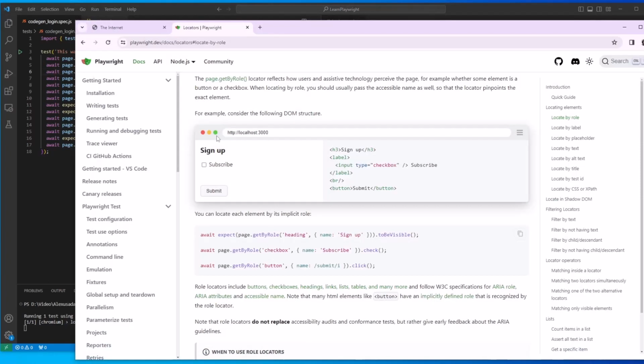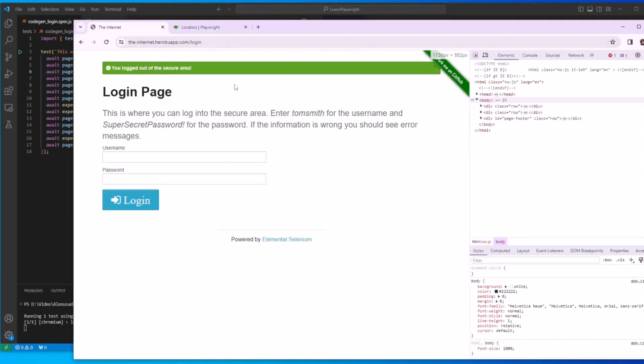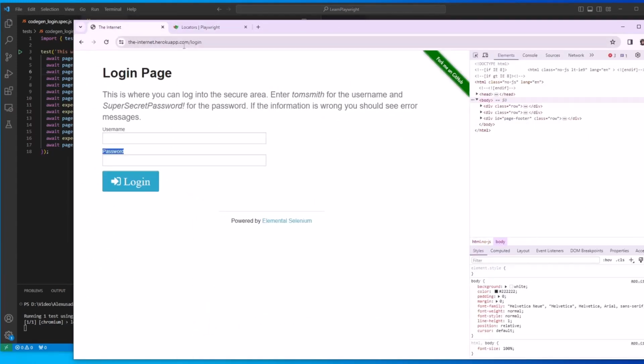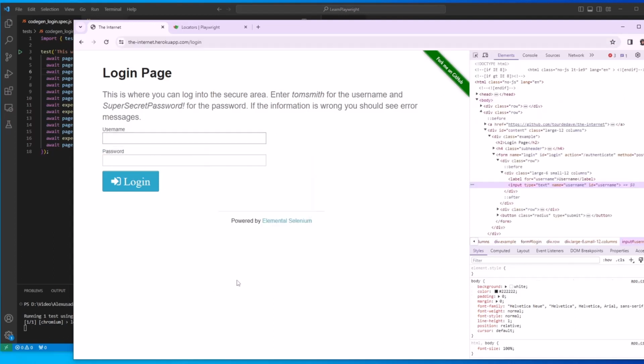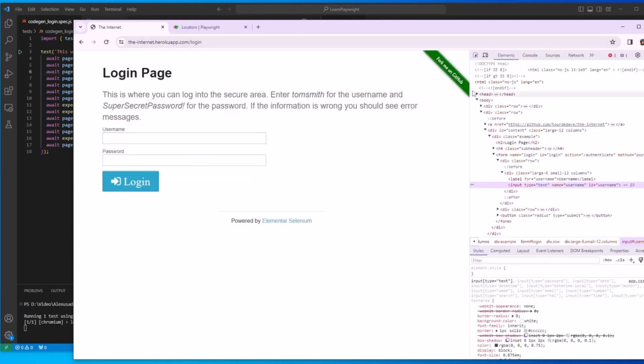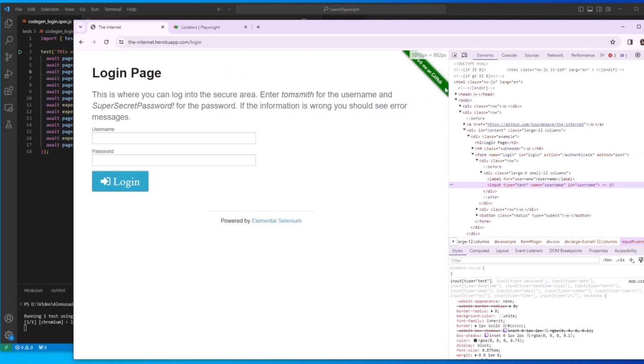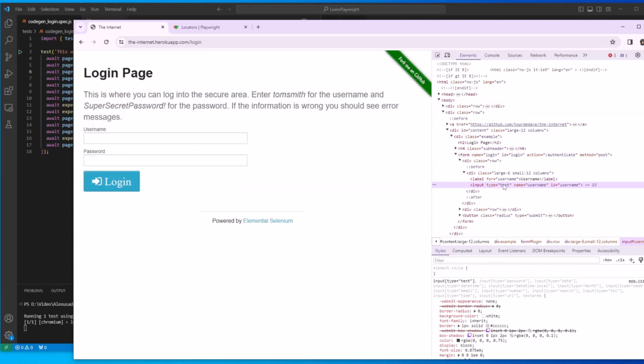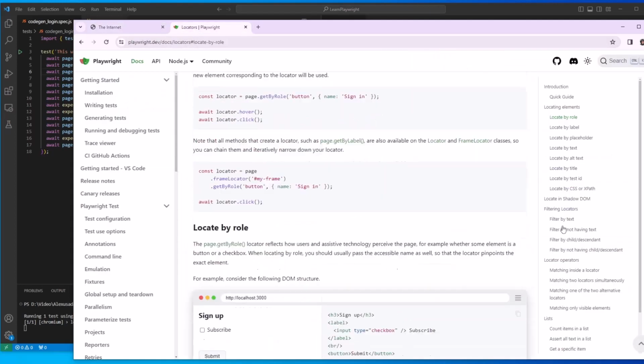When we'll be working with a page, and I'll have it here available, go to the-internet.herokuapp.com, log in, and here you can right click and do inspect. When you do inspect with a right click, it opens DevTools, where you can see how to locate certain elements. Over here we have username, and we have an ID username. So you can provide this as a locator.